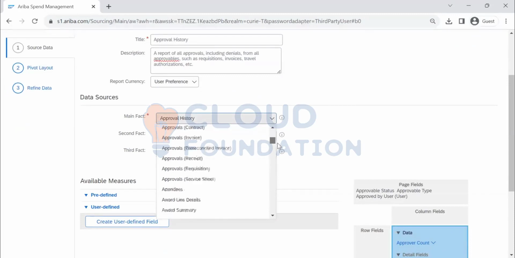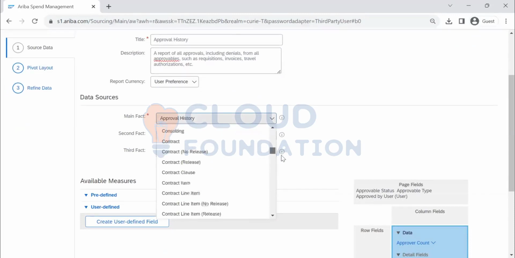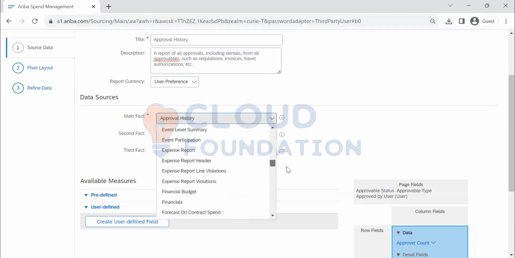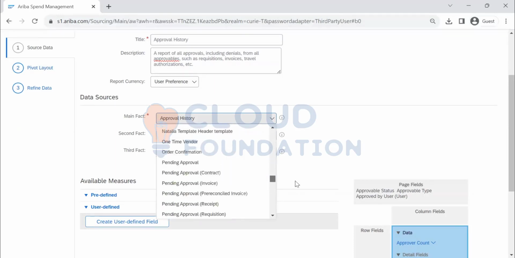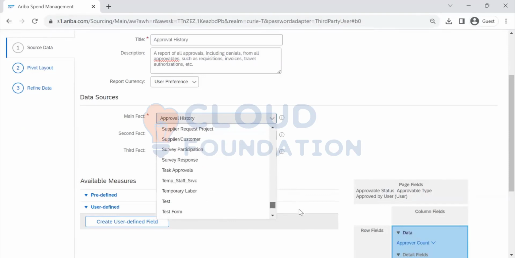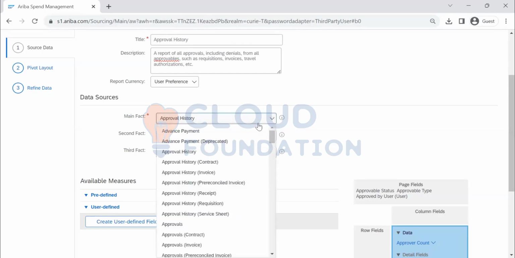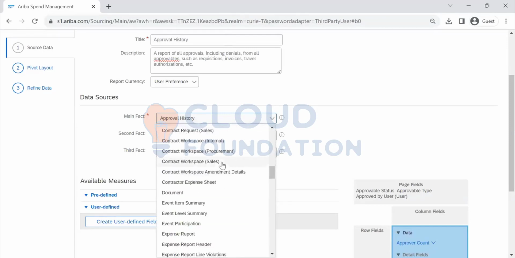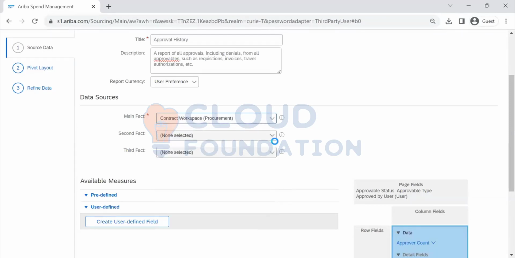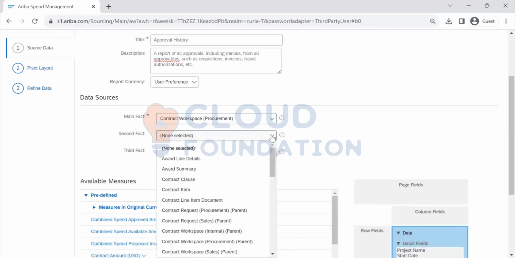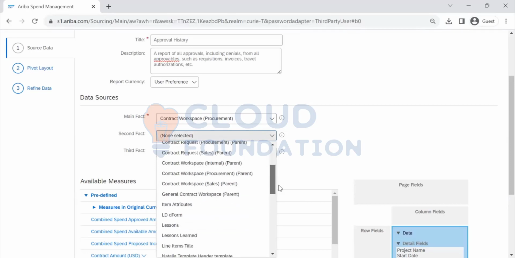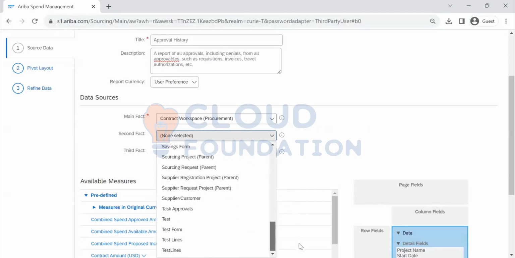Either it is from approval history, budget, catalog, collaborating, contract line item, contract request, contract workspace, financials, invoice exceptions, invoices. All these things are available. You can use any of these facts first, and then based on your selection, some additional options will also be given. For example, if you are selecting approval history, we have only one fact. If I'm selecting contract versus procurement, then I'll also get the secondary option where I can add contract clause or contract line item as a secondary fact. Then the fields available in this report I am also able to take.